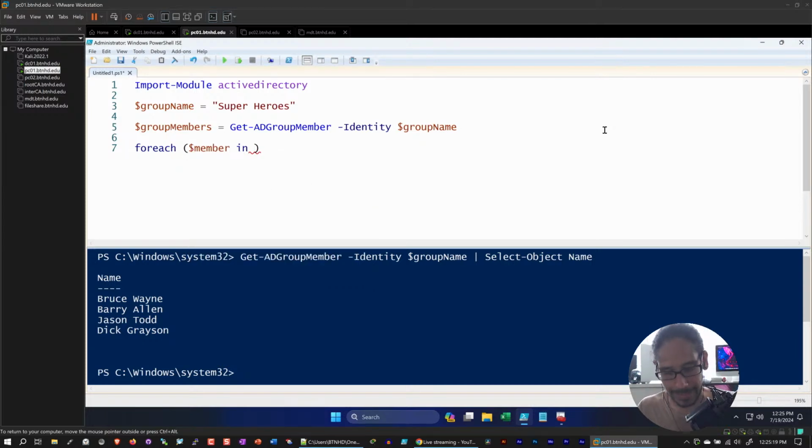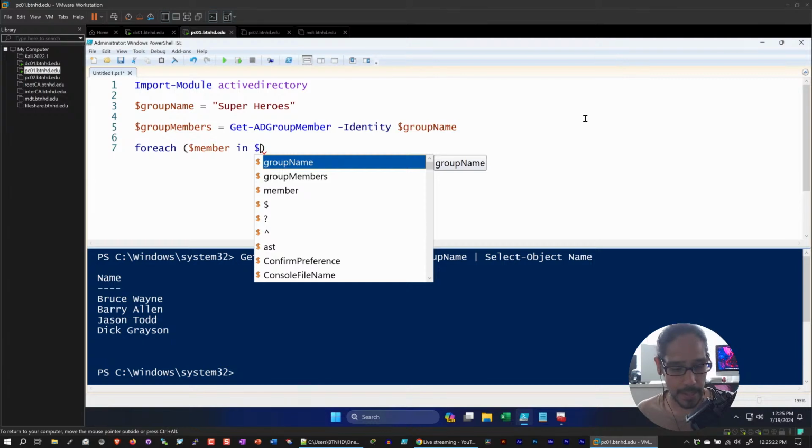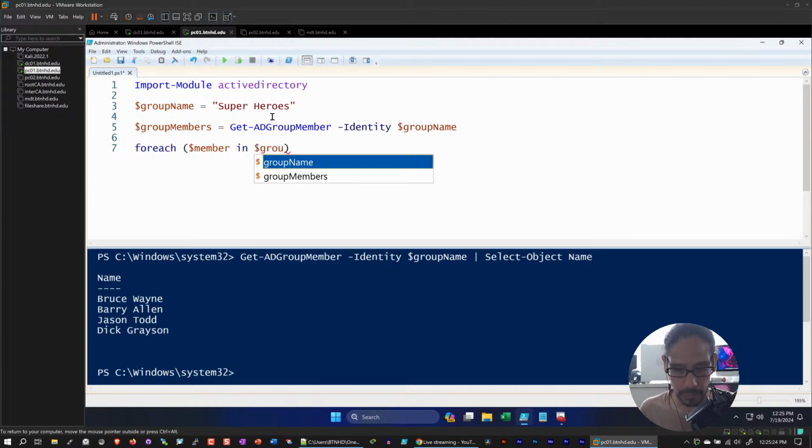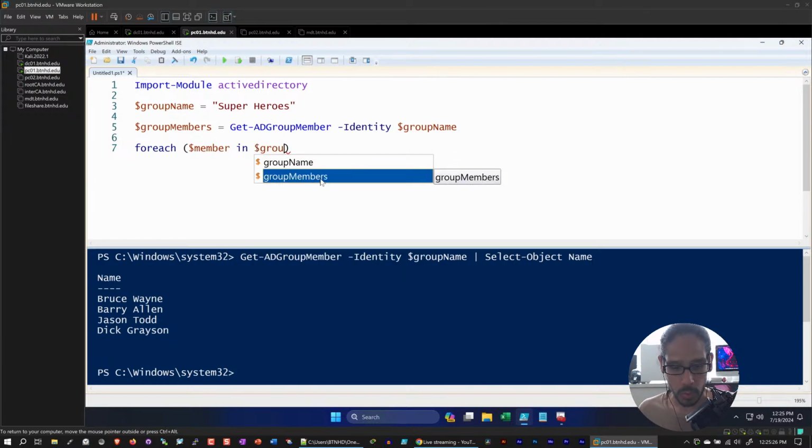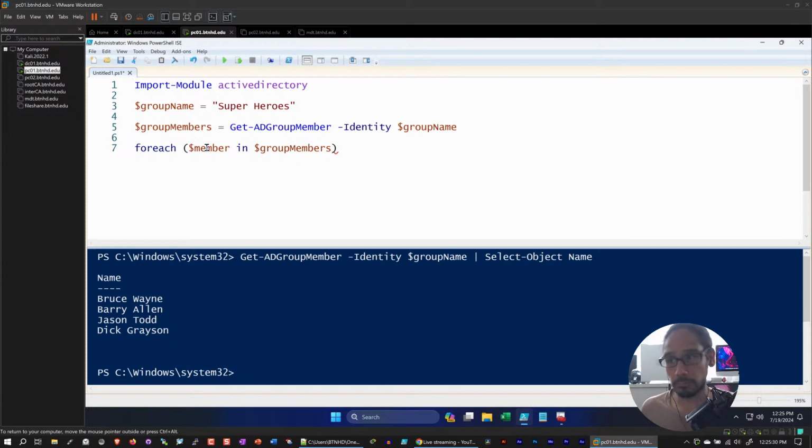In $, and it's going to be group members. Okay. So whoever's inside group members is going to be dropped into member. Okay. So I'm going to do a wiggly bracket. Let's hit enter here, and let's do a tab. And from here, you're able to do a right host.